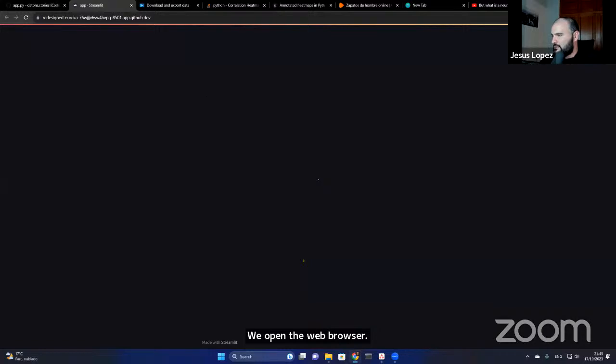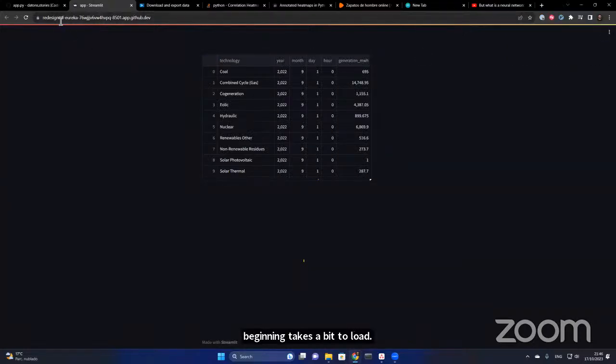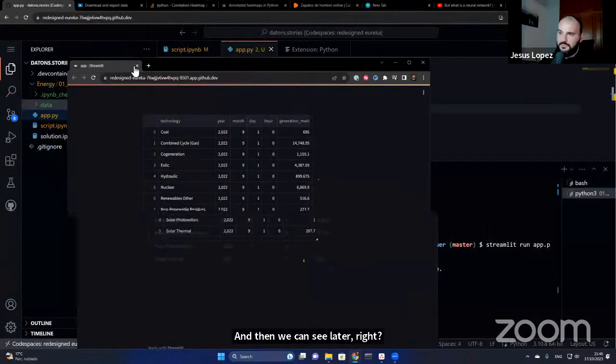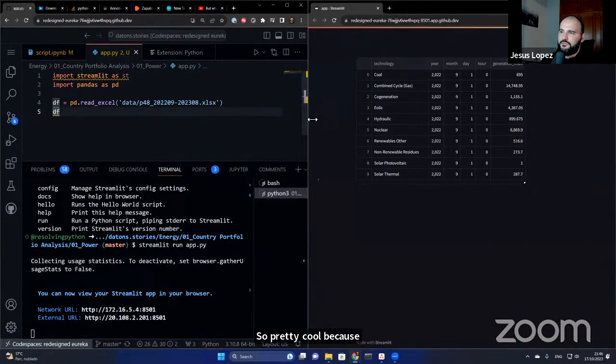Let's check it's running, because the data at the beginning takes a bit to load. And there we can see the data, right? Yeah. So pretty cool, because in very few lines of code, we have an application.